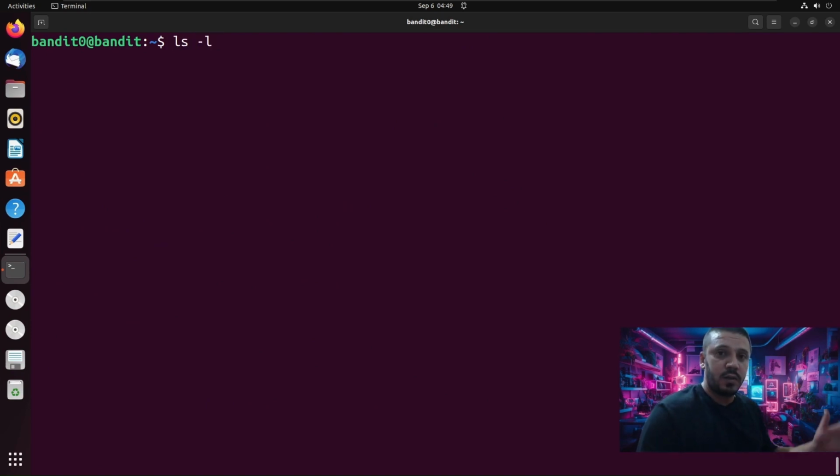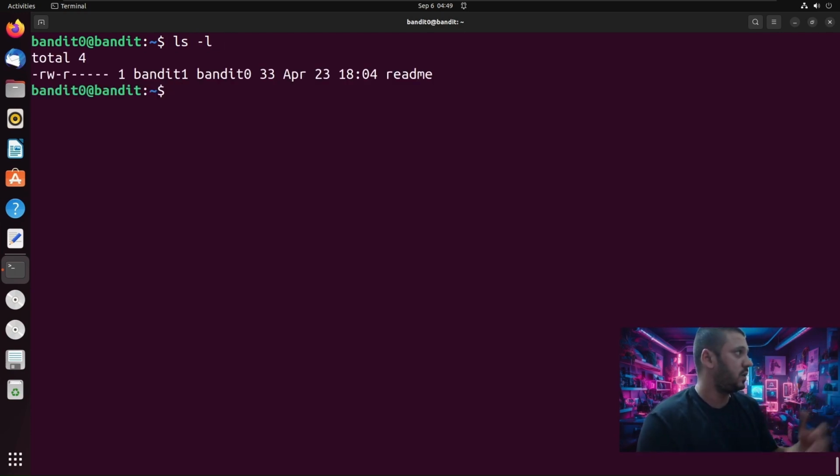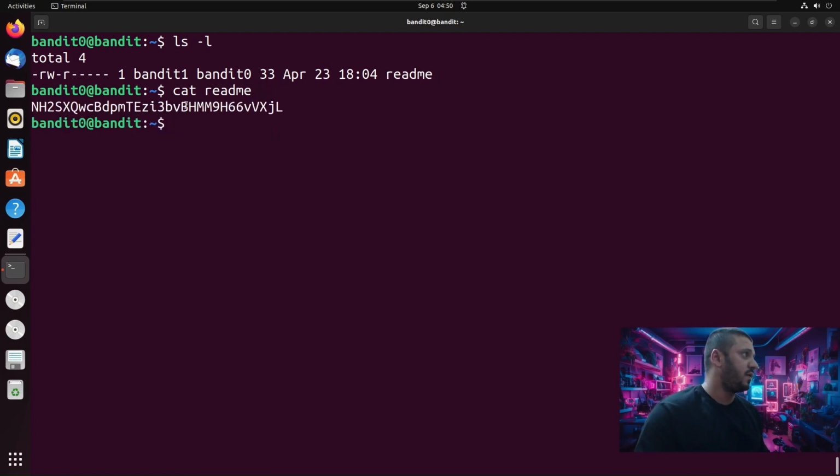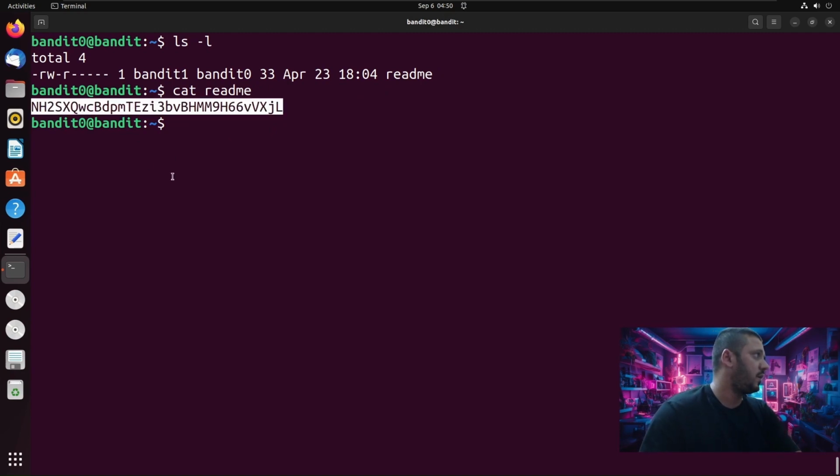I like to add the -l to make it a list. It's better for me to use it, but you can use it without the -l as well. And here we have a README file. Now we want to check what it contains. So I will use the cat command, and the README file. This is the only file. After we have typed enter, now we have the password for the next level.